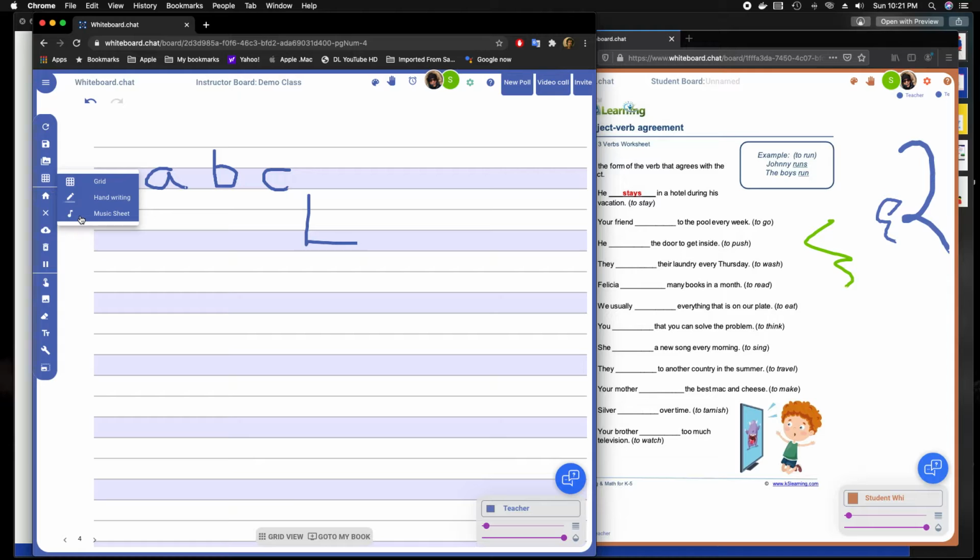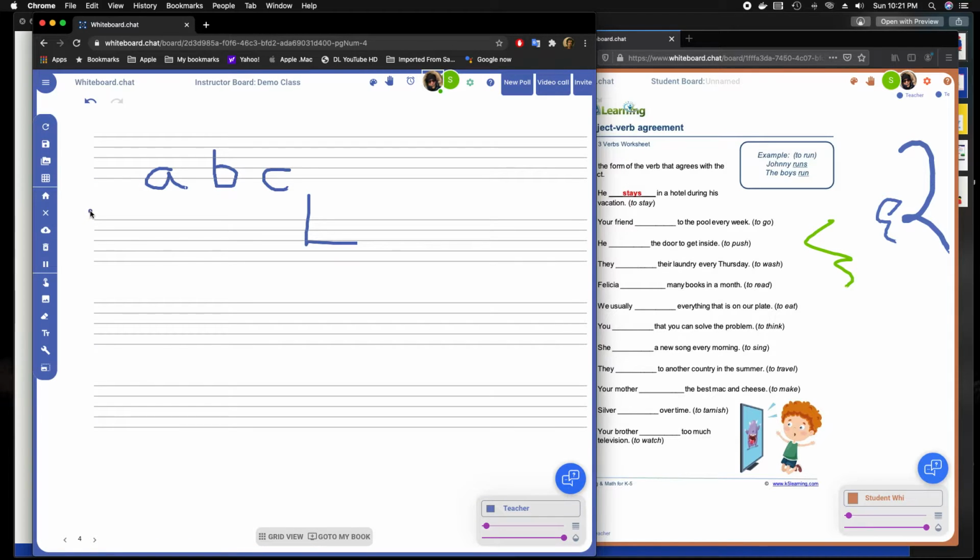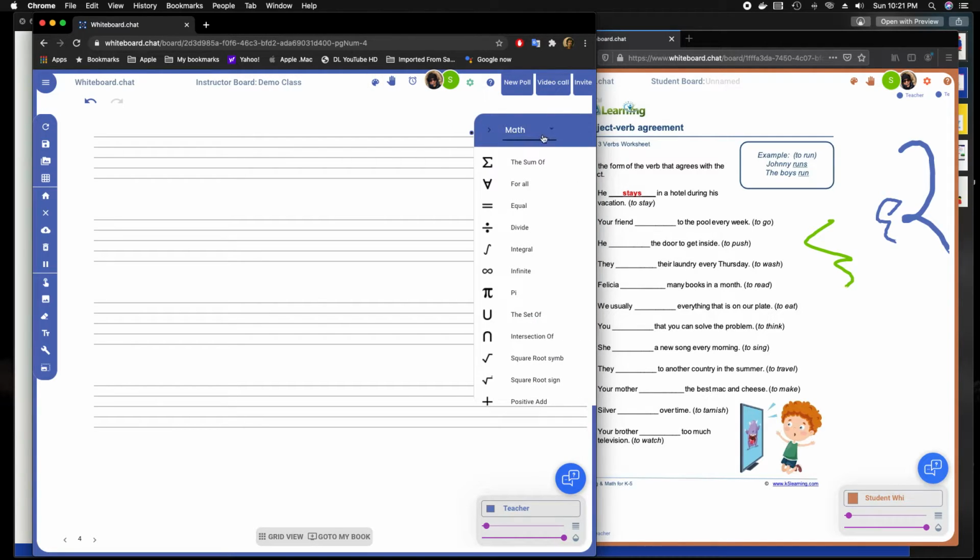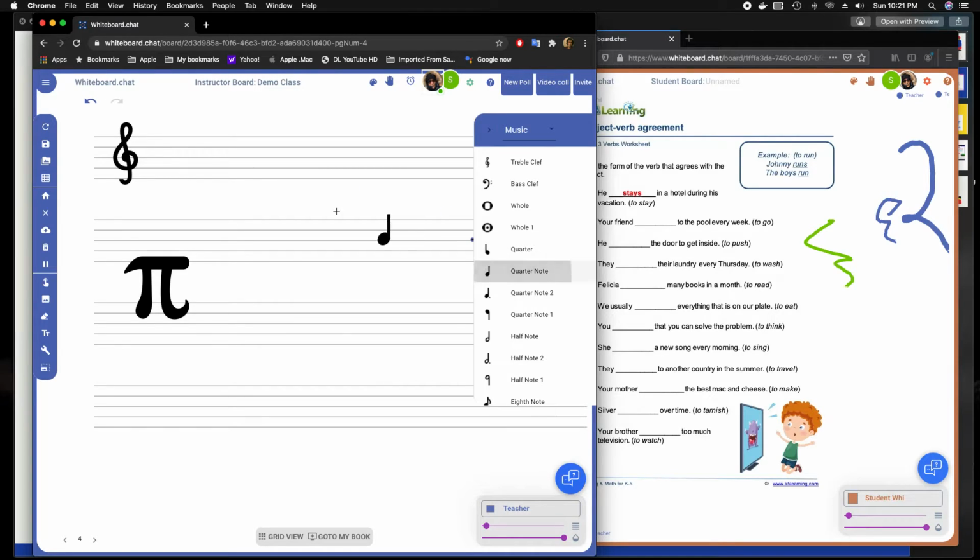And then music teachers love it. There is a music sheet that you can embed here. Let me just delete the objects first. Yeah, so there's a music sheet that you can create. We also have some palettes built in, so you can actually click this palette, and there's math symbols that you can drop in, so you can pick up the pi symbol and drop it in here. Or you have music things you can drop in here, so you can actually write music very easily, right?